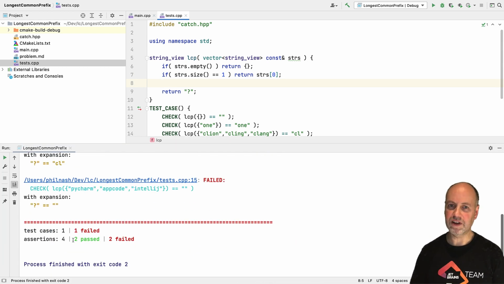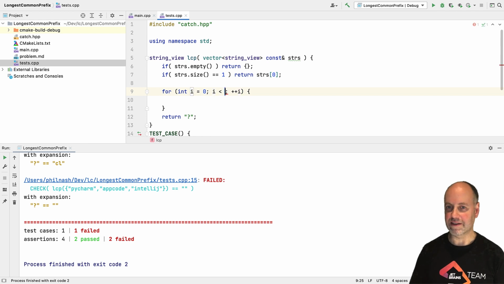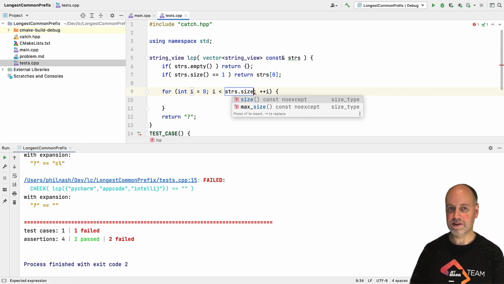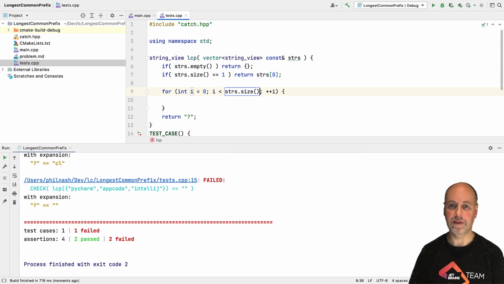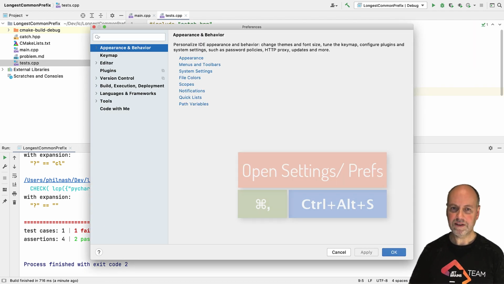But for the rest, we're obviously going to need to loop over the strings at some point. So we'll probably reach for a for loop. Now, notice I get some completion options here. If I accepted indexed for, I get a live template with an integer index, and that can be useful. But if I just want each string, maybe I don't want to do it that way. So let's have a look at what's available.